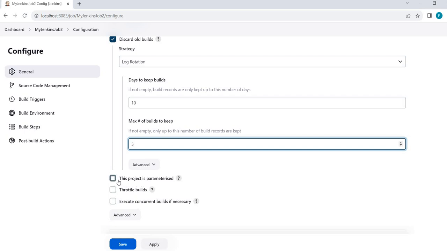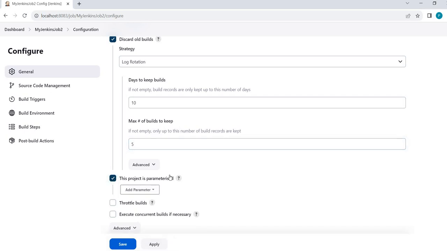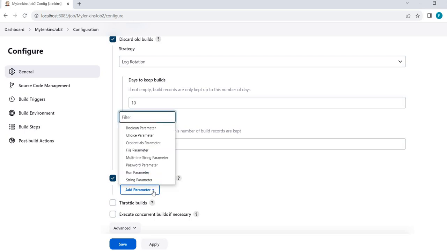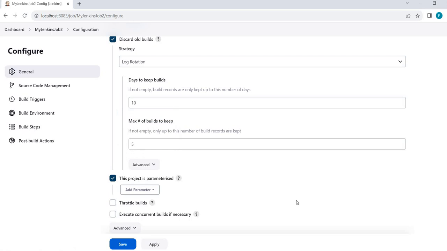But this is that setting which basically defines that the particular job has parameters. It requires some parameters to be sent, and if it needs the parameters, then you will check mark this and then you will add the parameters. It's like defining a parameter for a function, simple as that. So we have a different set of parameters: boolean parameter, choice parameter, file parameter, string parameter, different kinds of parameters. Mostly you would see string parameters and boolean parameters used. Okay, so this is what the setting is.